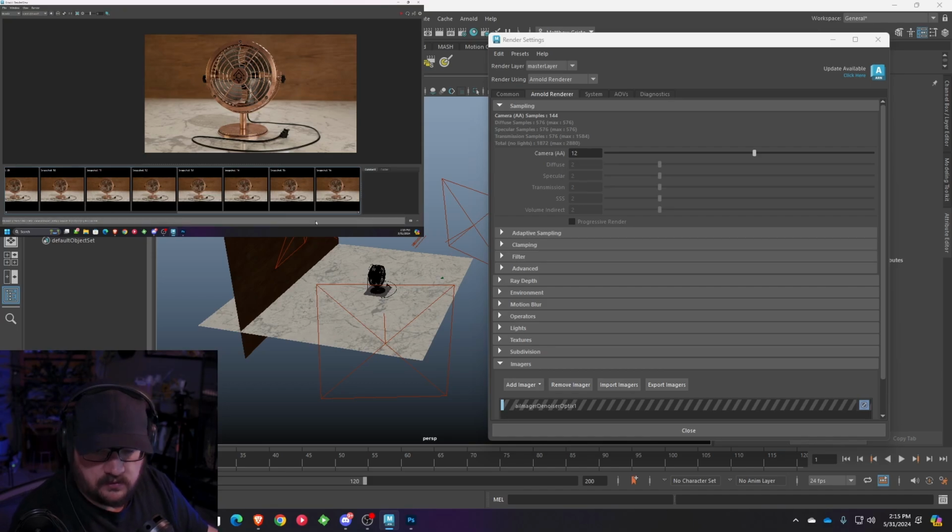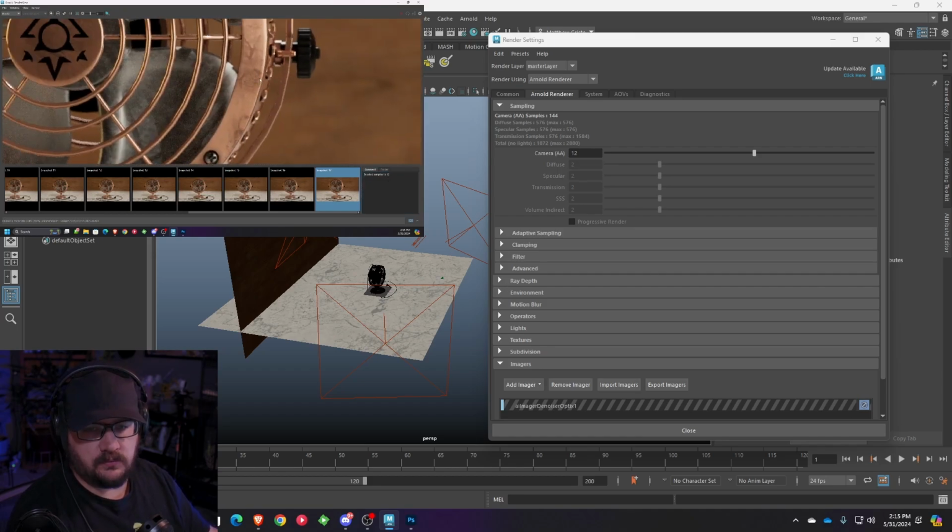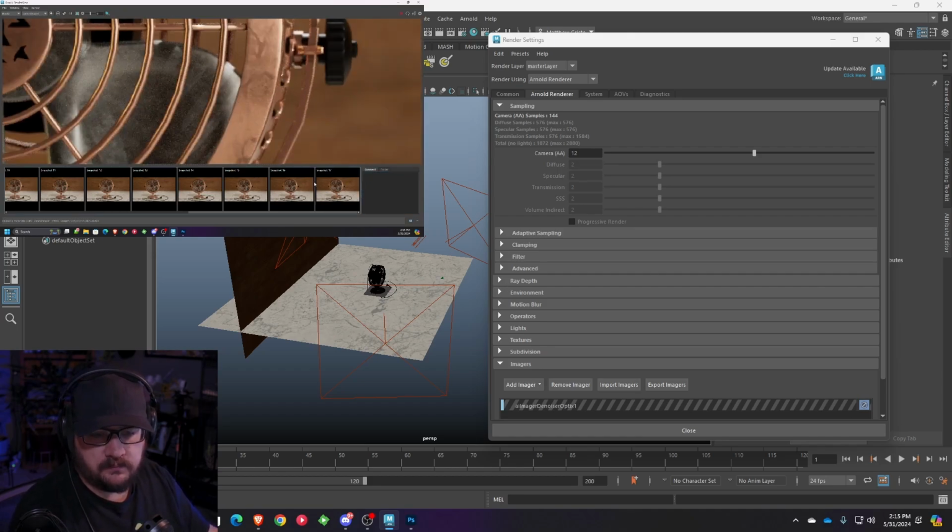Okay, so that render took about 4 minutes. We'll just round it up to 5 minutes. I'm going to save that. I'm going to boost samples to 12. And we're going to compare. So if I zoom in here, you can see we have a lot less grain going on. I did clean it up quite a bit.